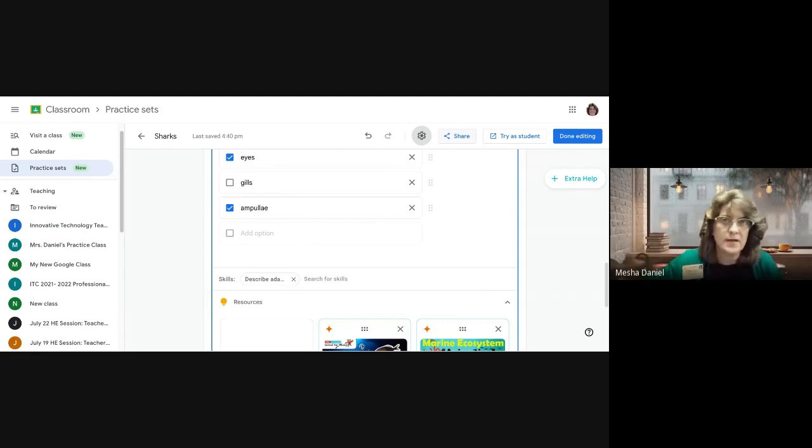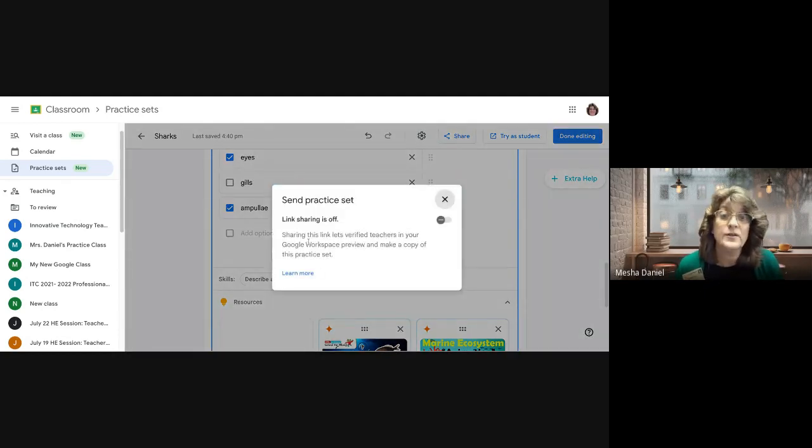And so we're going to combine them together. I can actually share my practice set out with my colleagues, and it'll give them a copy of it, so then they can do what they want. Maybe they don't want all the questions that I created. Maybe they only want some of them, so they'll have the ability to edit that once I share it with them. So if I click the share button, it's going to get a link.